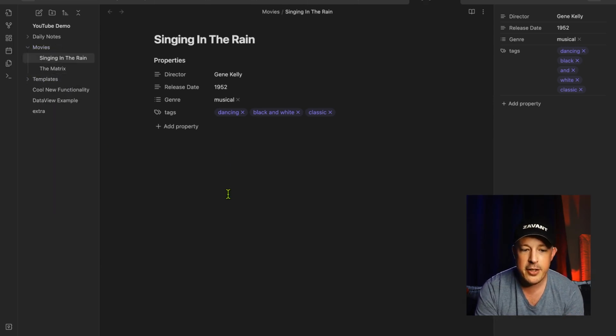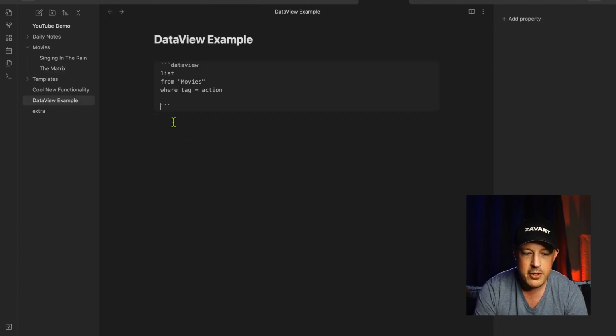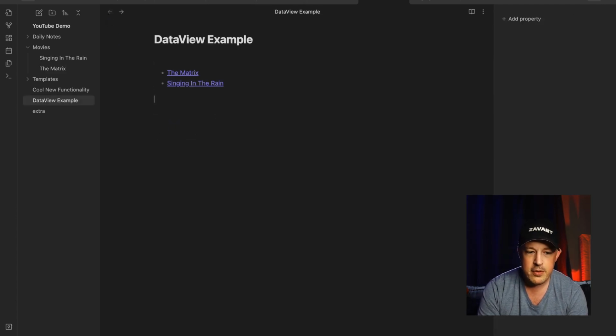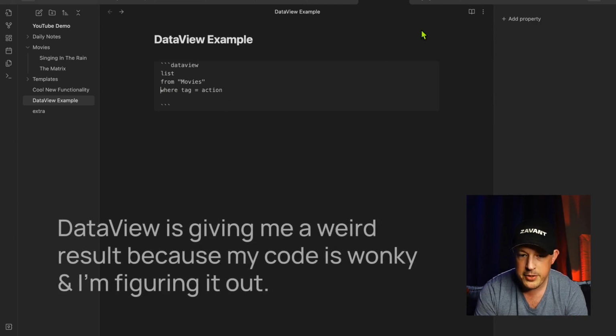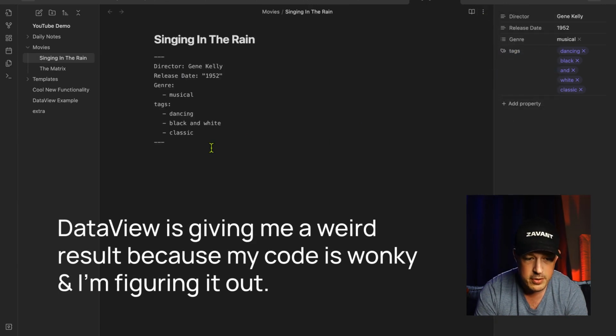So now you can see that Singing in the Rain, actually directed and choreographed by Gene Kelly, released in 1952. It's a musical genre, and some of the tags would be dancing, black and white, classic. So some of those elements. So you can see from the Dataview example where tag equals action. Let's go back to source mode.